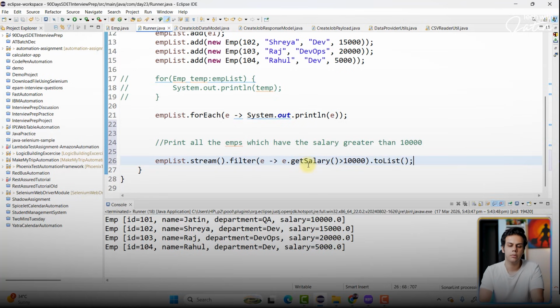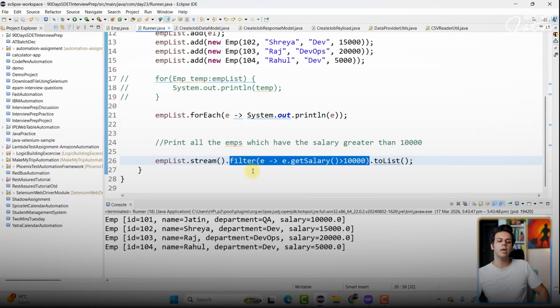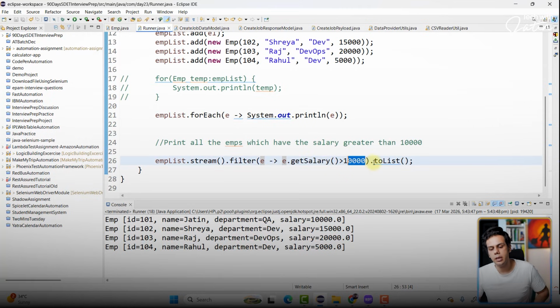And if the salary is going to be greater than 10,000, I want to store that in a list. Done. So what I've written: from the employee list, I'm converting it into a stream. I'm going to get a stream over here. And from this particular stream, we will apply an intermediate operation. This is an intermediate operation over here. What this intermediate operation is going to do is that I will be getting this employee object, and I need to check whether the salary of that employee object is greater than 10,000 or not. If it is greater than 10,000, I'm going to store it inside a list.